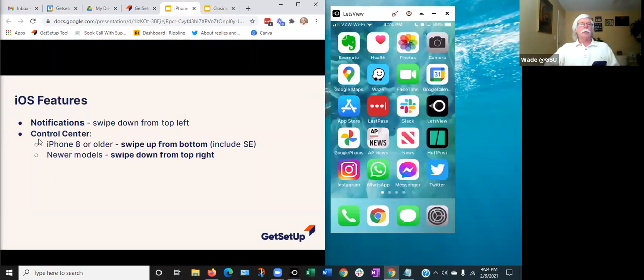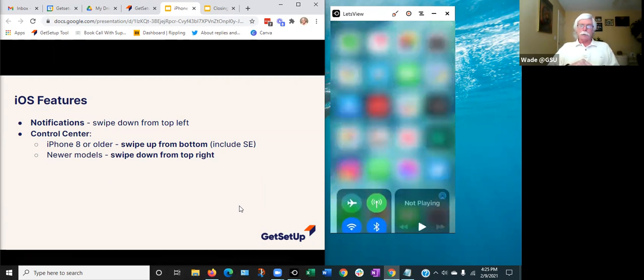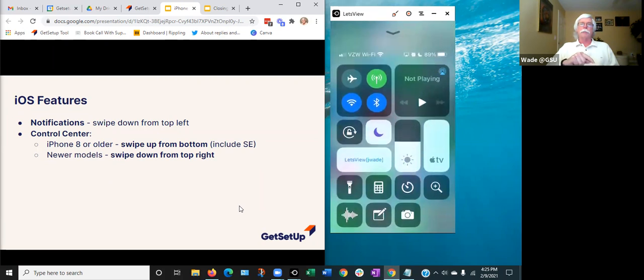The other screen is called the Control Center. This one's probably even more important, or more useful anyway. This is one that works differently depending on your phone. If you've got an iPhone 8 or older like I do, I'm going to swipe up from the bottom, same swiping motion, but pulling up from the bottom instead of pulling down. If you have a newer phone than mine, then you want to swipe down from the top right. So top right is control center, top left is notification center. Either way, you should end up with something that looks fairly close to what I've got here.